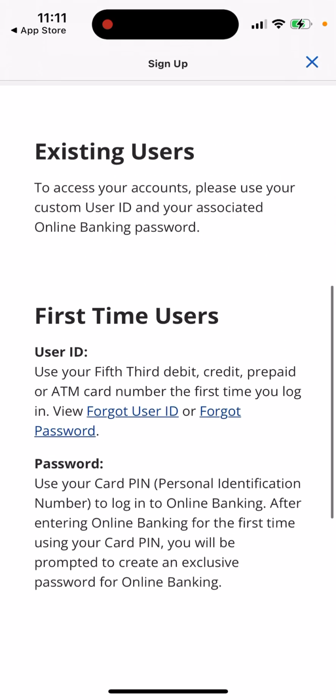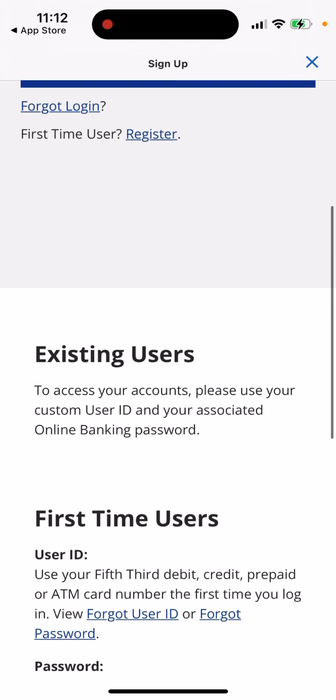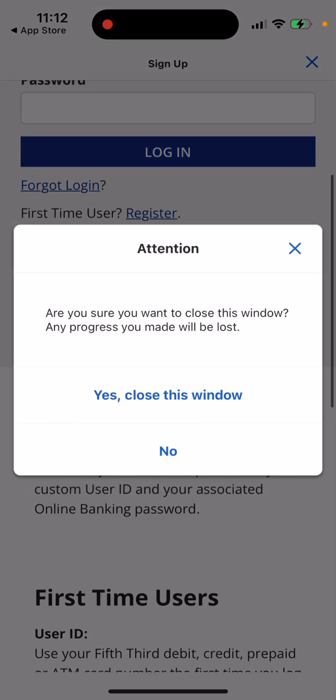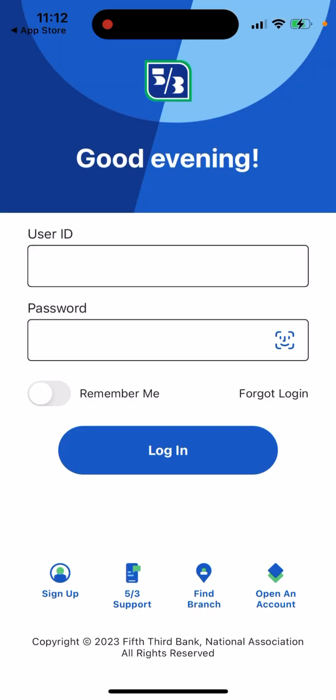But the point is, if you already have an account with this bank, if you're an existing user, you just need to use your custom user ID and your associated online banking password. First-time users, use your Fifth Third debit, credit, prepaid, or ATM card numbers the first time you log in. Then you can use a password just to enter your account. So just proceed from here.